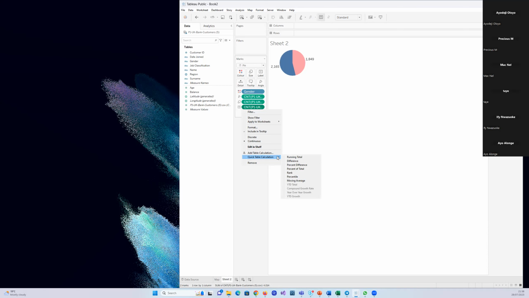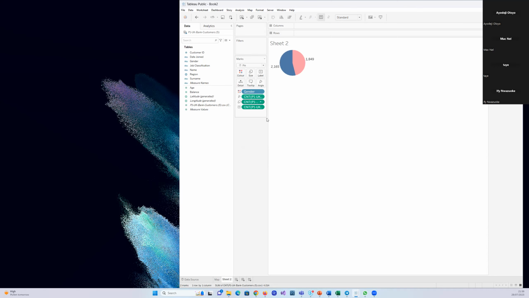So if you want to calculate a moving average, percentage of total, percent difference, running total, anything you want to calculate, this is where it is, not here. Be careful, because when we put the label, it's these numbers. We want to change these numbers to percentage. So we click on this, we go to quick table calculation, and we say percentage of total.